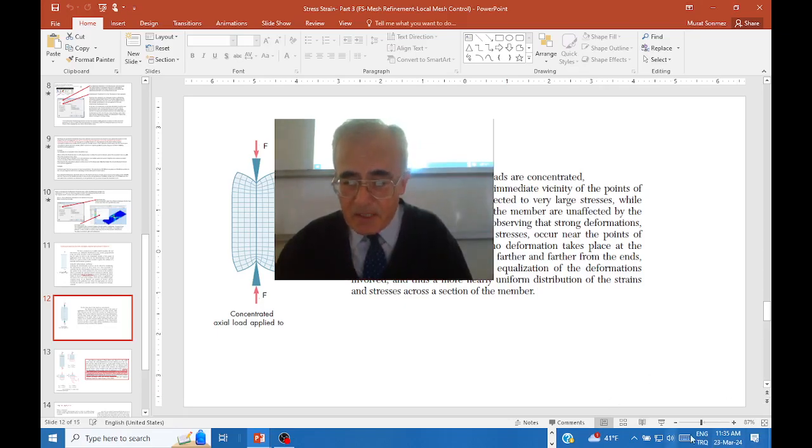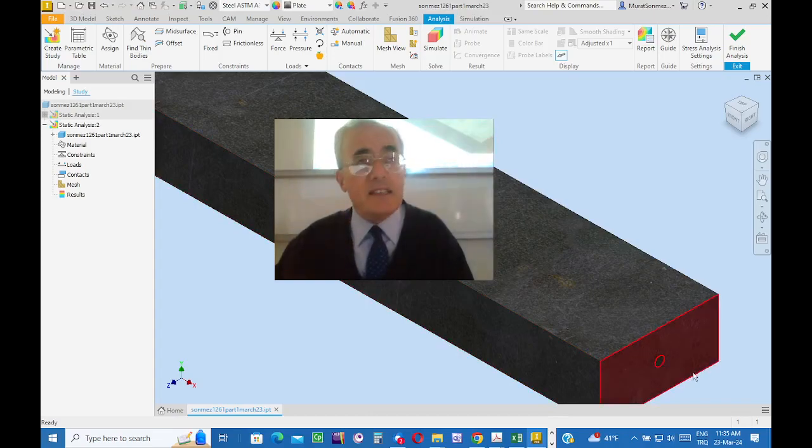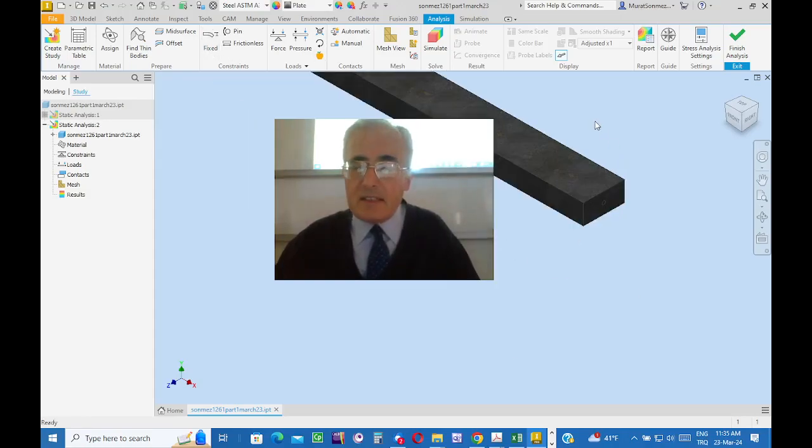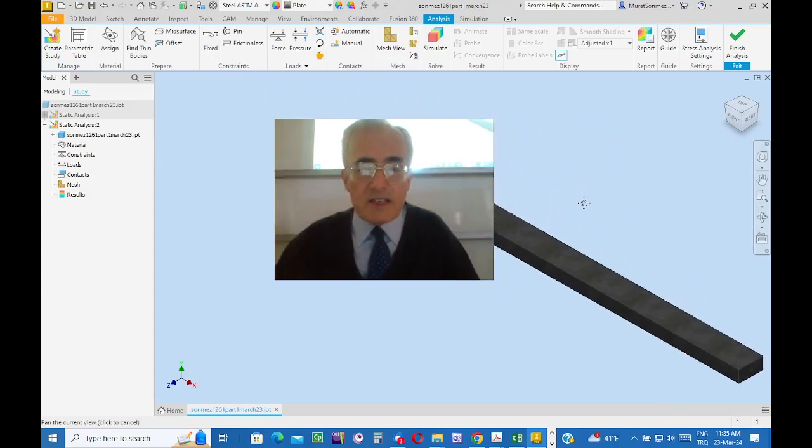So I'm going to apply the load, not 80 kilonewtons, to this point, but smaller. Okay, the fixed connection is at this side, click on it.